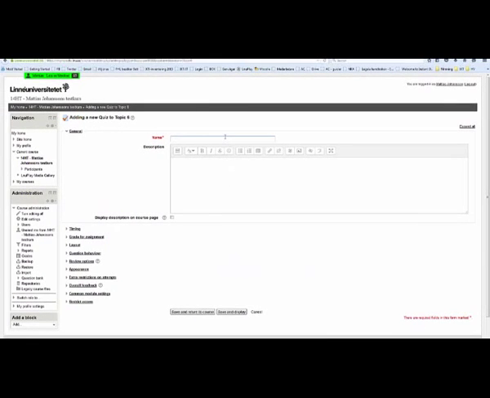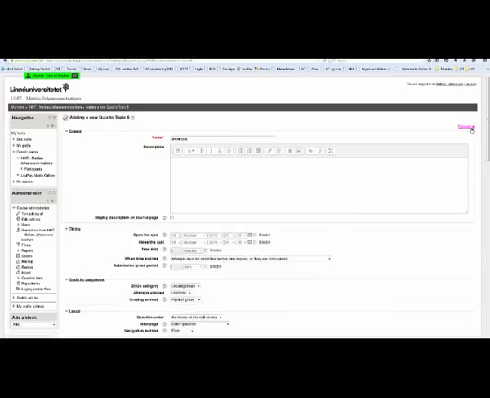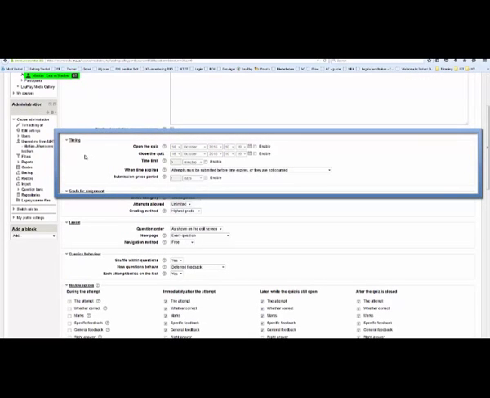I have to give the quiz a name and I choose to expand all to see the settings for the quiz. In this setting I can choose when I want the quiz to be active and for how long. I can choose when to open the quiz, when to close the quiz for the participants. I can also set a time limit for how long they can try out the quiz.